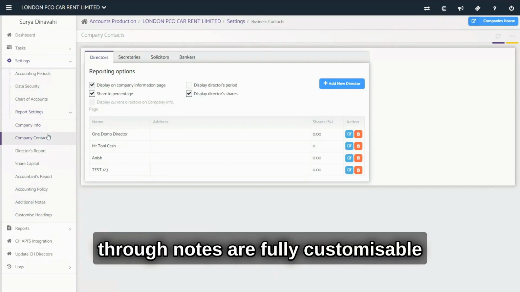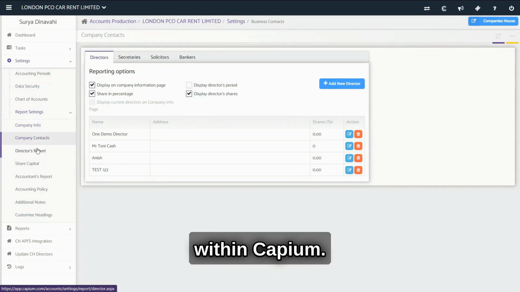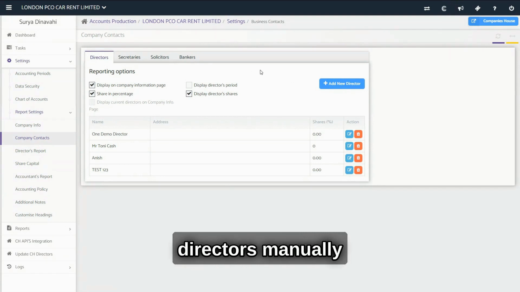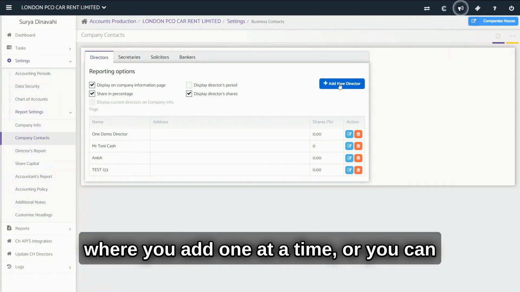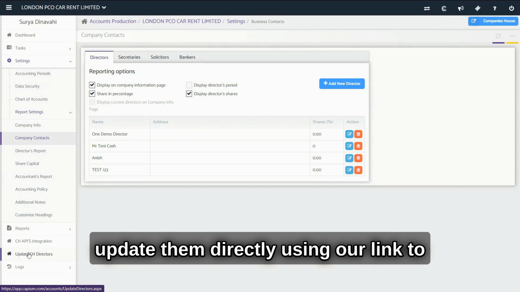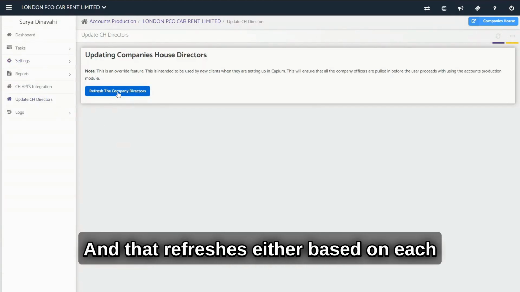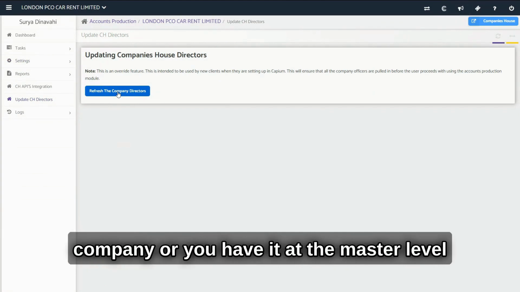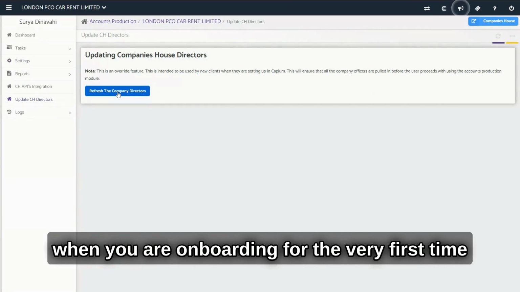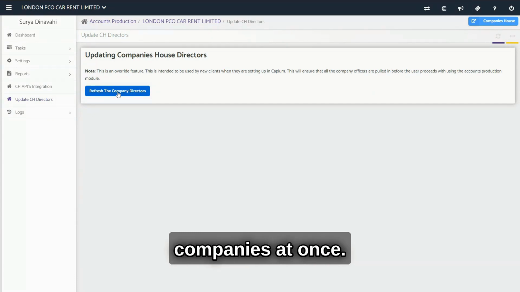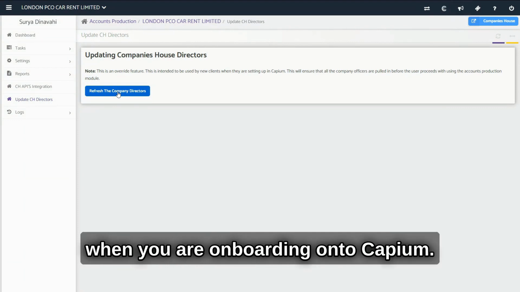As you go through, notes are fully customizable within Capium. So again, you are able to bring in directors manually, where you add one at a time, or you can update them directly using our link to Companies House. And that refreshes either based on each company, or you have it at the master level when you're onboarding for the very first time, where it will change the directors for all companies at once. So we usually use that option when you're onboarding onto Capium.